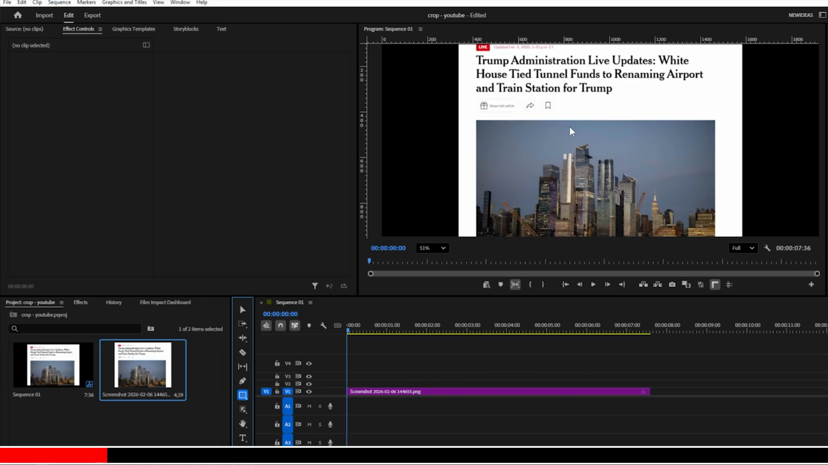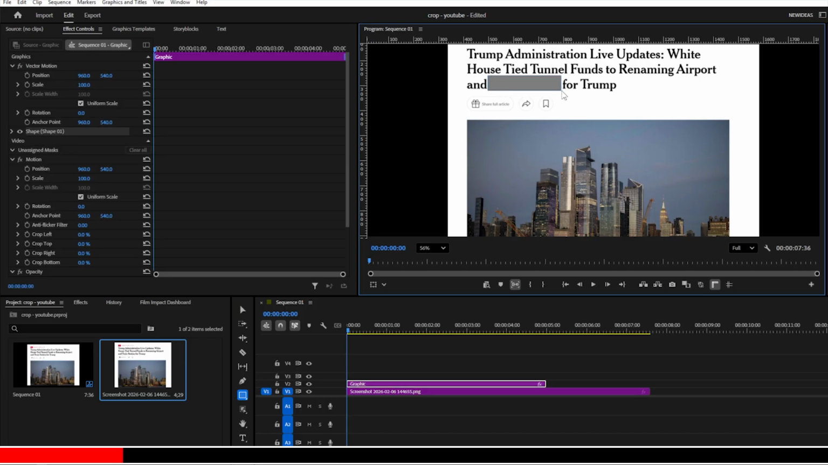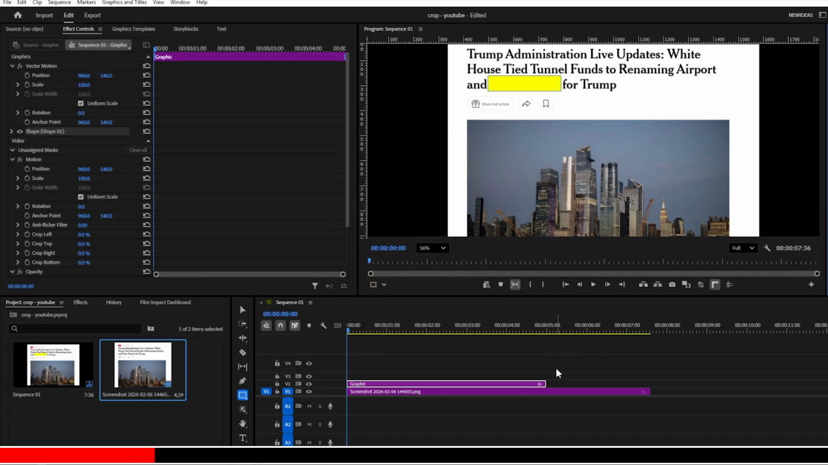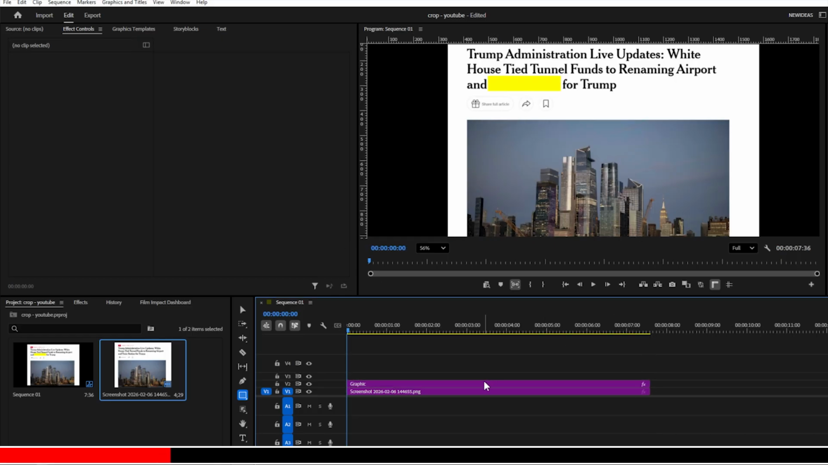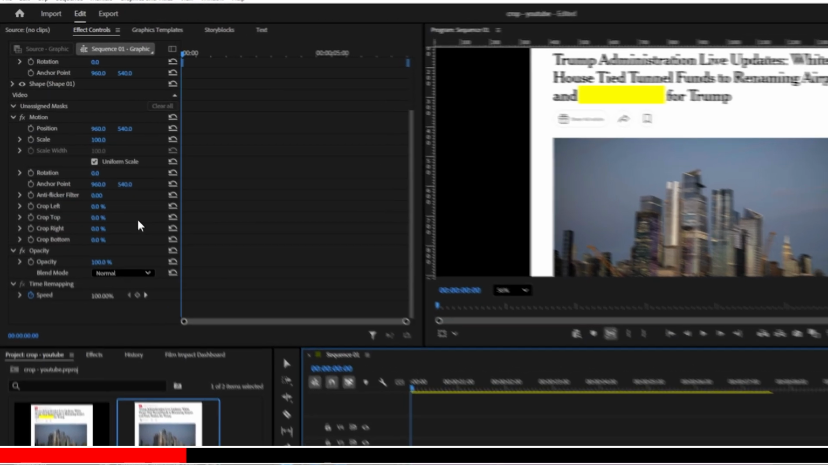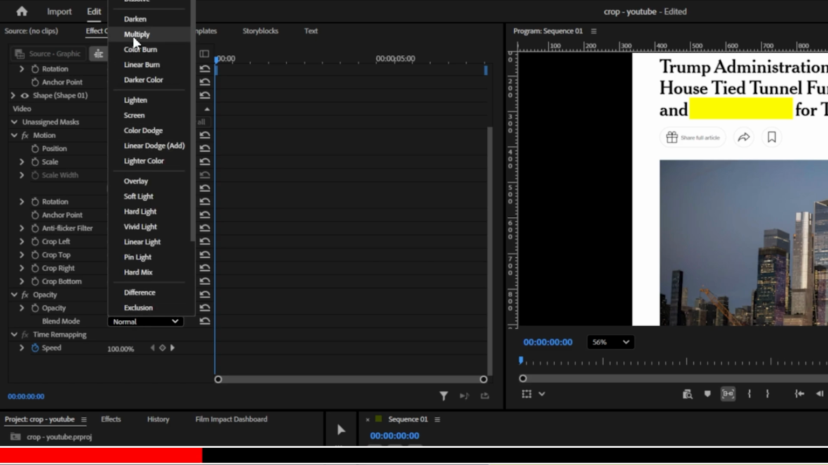I'm going to zoom in just for this, and then I'm going to highlight the words train station. Now it's going to default to gray sometimes. I can change the color over here and make this whatever color I want. We have that highlighted, but you can't see the text. So I'm going to click again on the graphic, which is the rectangle. I'm going to scroll all the way down where it shows the blend mode, and I'm going to hit multiply.